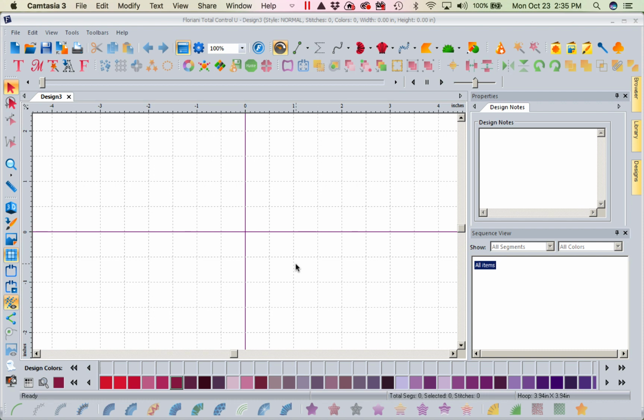Well, it's very simple in Floriani software, and I'm going to show you 2 or 3 ways we can do things. Now, of course, your limitation is always going to be that hoop. The size of your hoop will always be the limitation as far as what can I do. So think first about your hoop size.